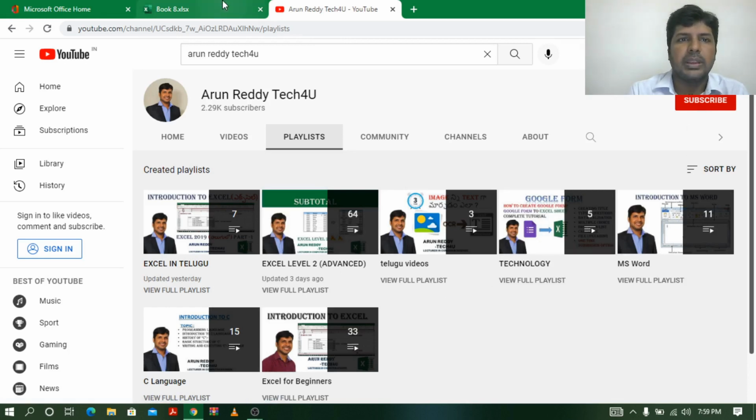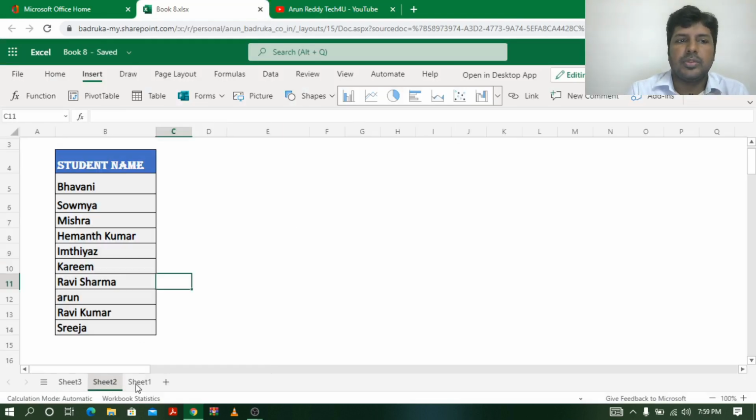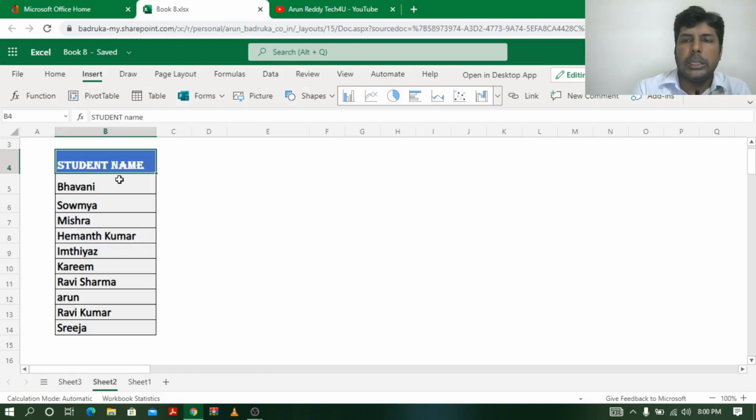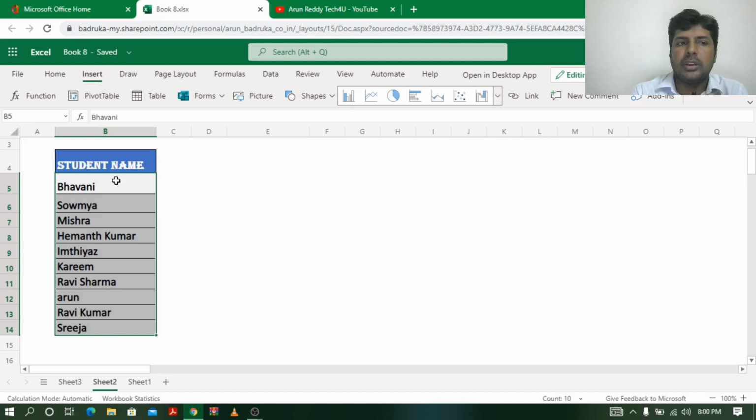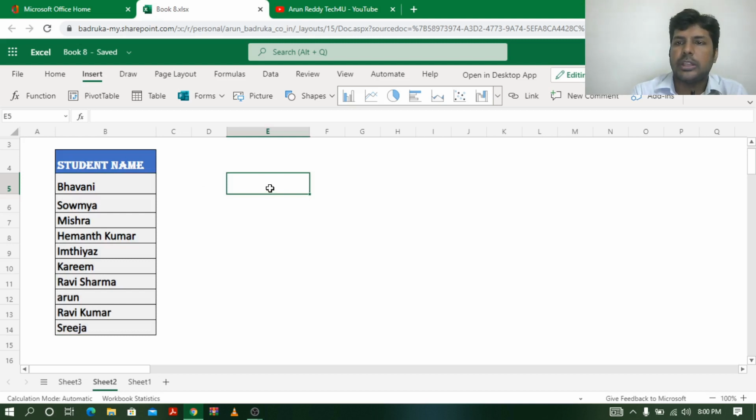Coming to Excel, you can see here there is a student name column, and in the student name column we have at least 10 names. Now I want to make these 10 names in ascending order. So what I will do is select an area somewhere. So here I am going to select the area.